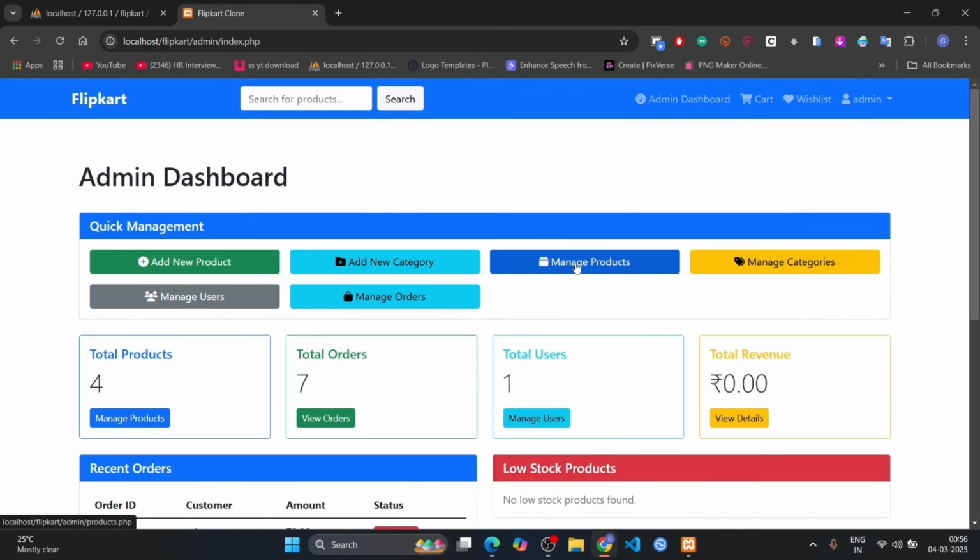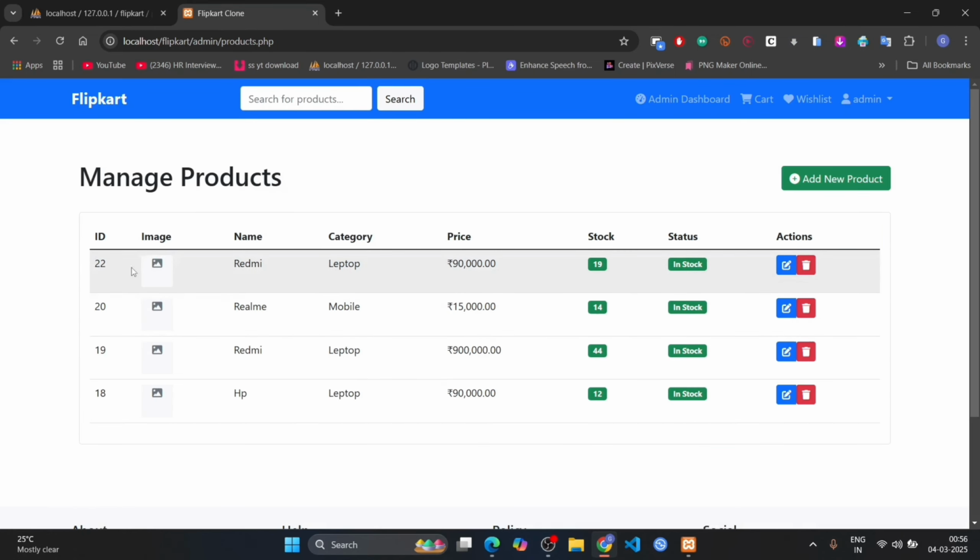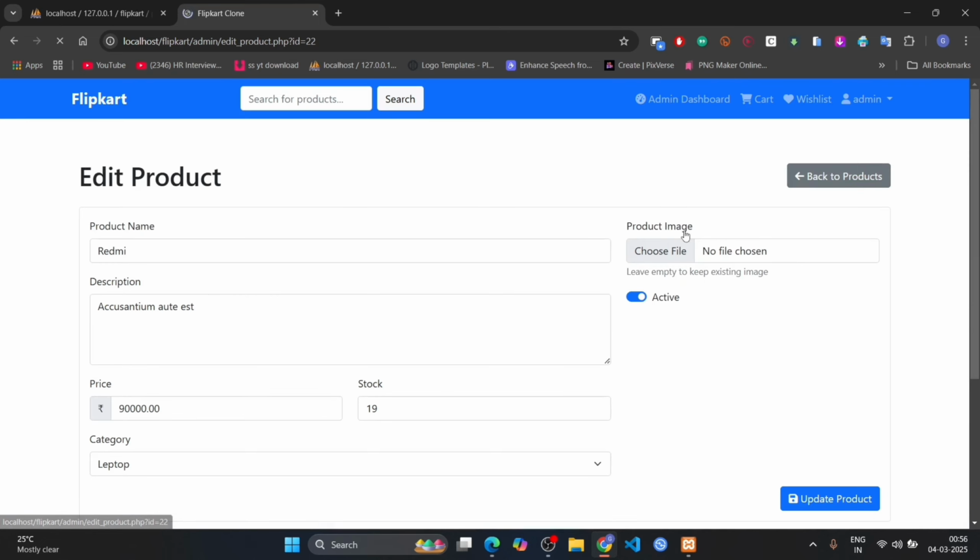Now visit manage product. Here you can see it is showing the ID, images, the name, and the stock, whether in stock or out of stock. Here you can add a new product also. If you click on it, it will edit.